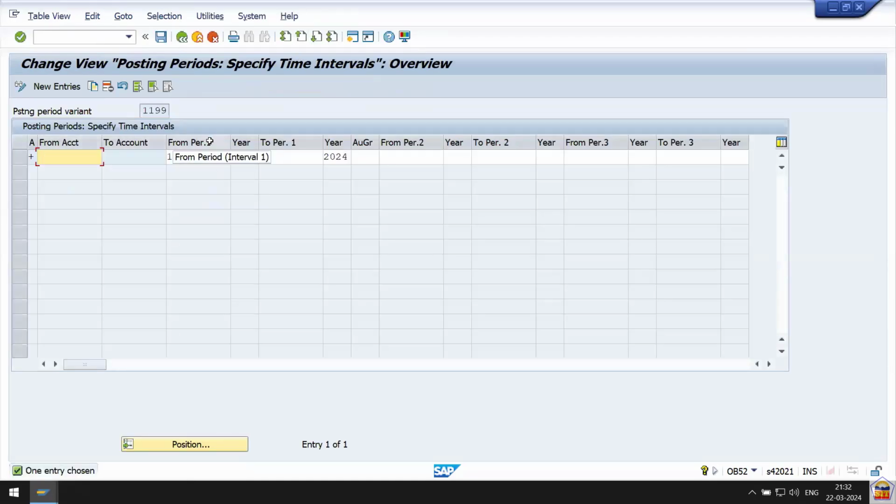In this screen, we can see we have period 1, period 2, and period 3. Period 1, 2 doesn't mean that it is January, February, March. Period 1 refers to the normal period. Period 2 refers to the special period or adjustment period. Period 3 refers to the CO period.